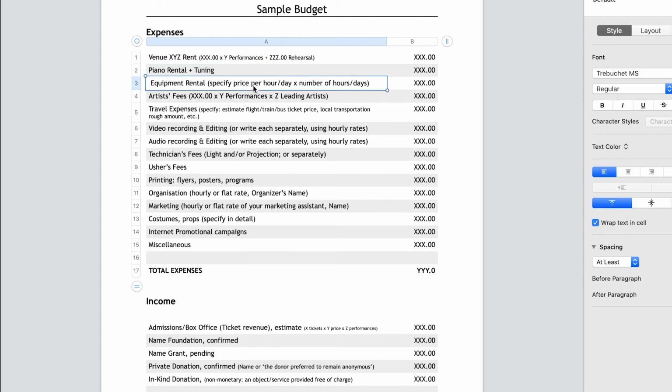The next line is equipment rental. If you need to rent something else, maybe it's a projector, maybe it's some object, something technical, maybe it's a computer. So you need to also specify the price per hour or per day, depends on what you're renting, and the number of hours or days you will need here, and write your total in the second column.